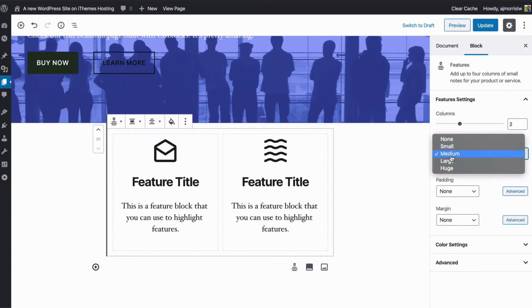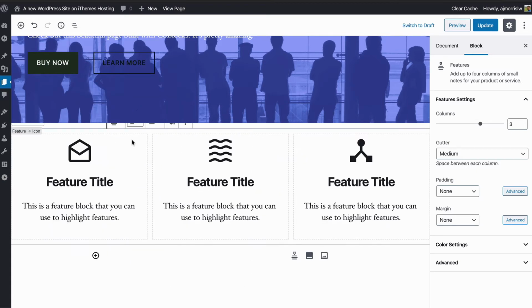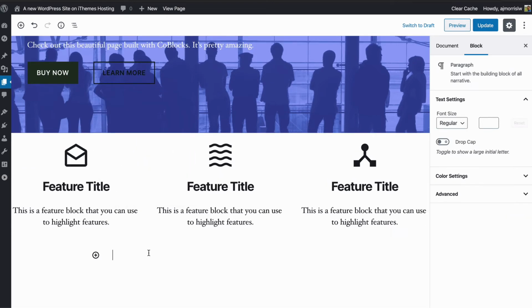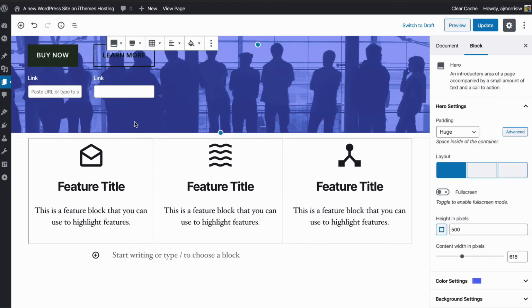You've got some gutter, you've got columns. So if I wanted to add, say, 3 across, okay, I can do that. This looks pretty tight. Let me see if I can make it. I definitely don't want it full width. All right, so that's kind of a z-index issue here. Here's a wide width.